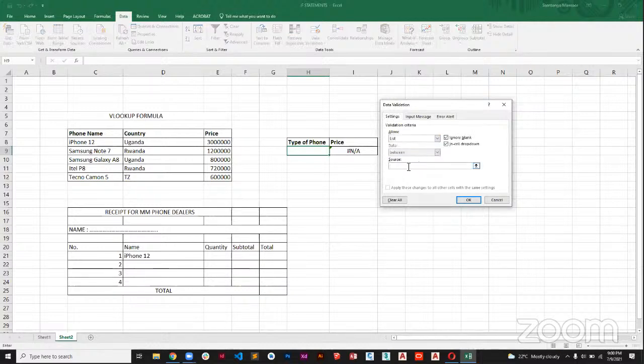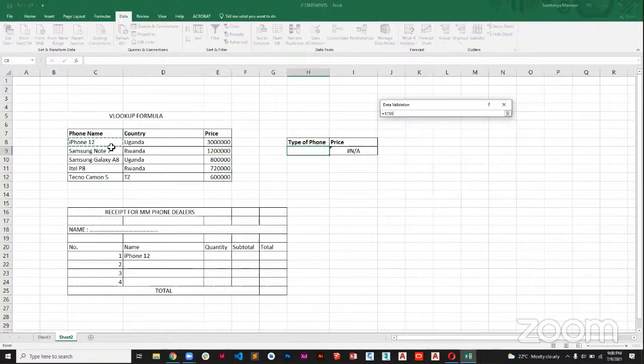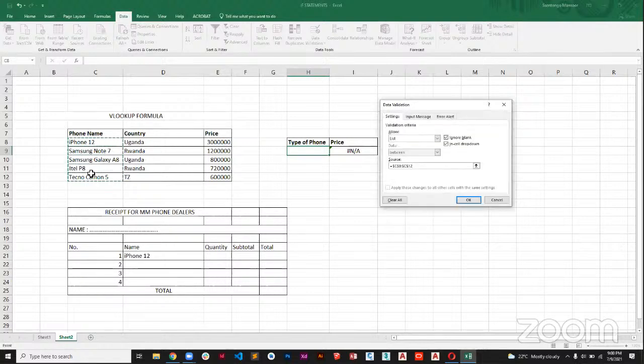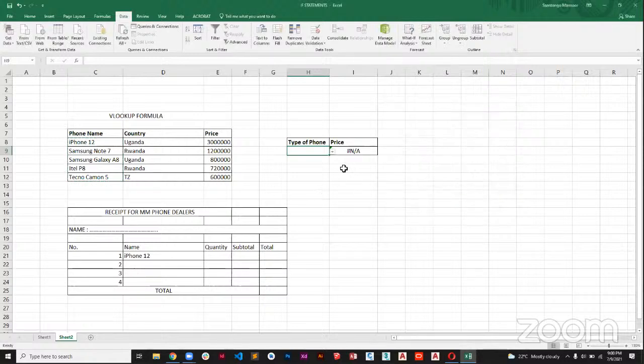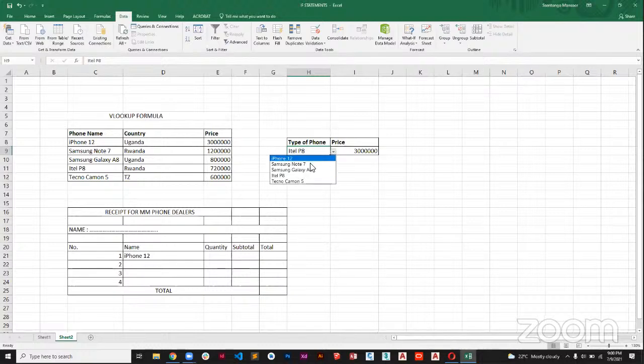Then now you come here to source. So that's where it's going to get the list from. So I want it to get from here. This is what's going to act as our list. Then press OK. So when I click on this, now I find them. So I just select that I need Samsung Galaxy 8, then the price changes. I need Itel P8, then the price changes. So how cool is that? Is that one better?